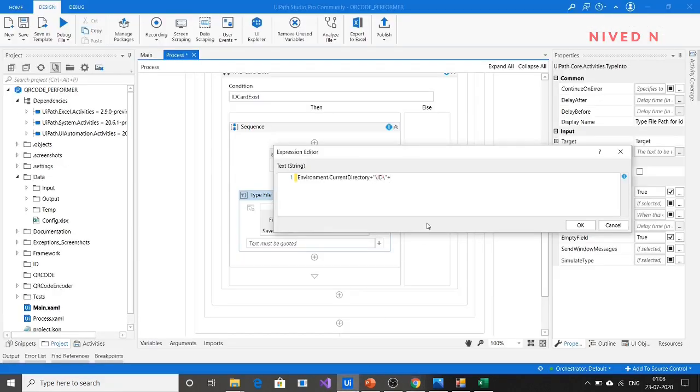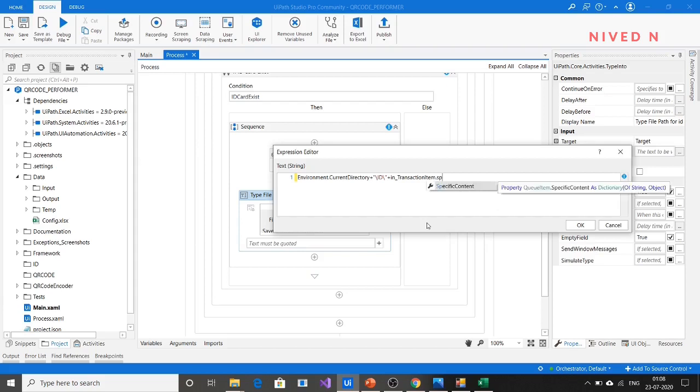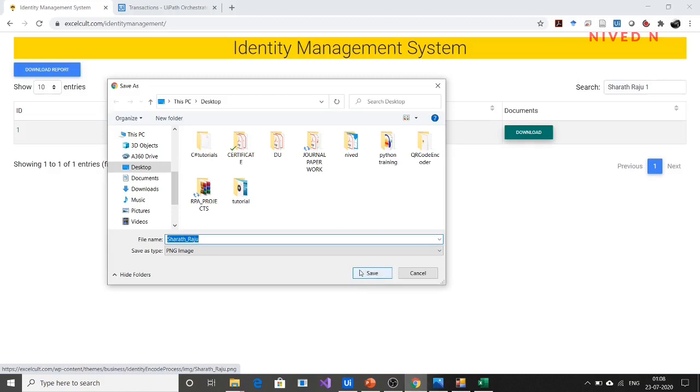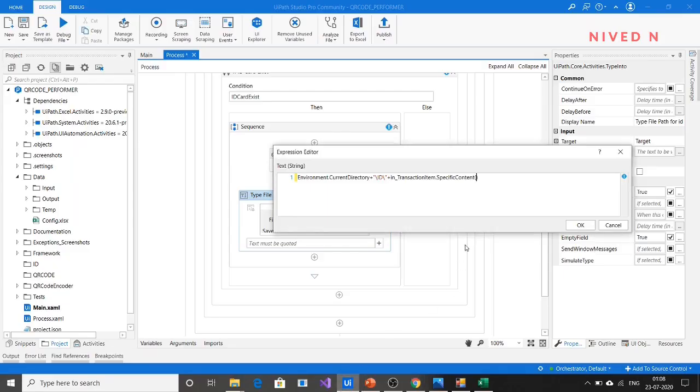So for that, use transaction item. You can retrieve the data directly from the transaction item, using transactionItem.SpecificContent. And then you want to specify the key name. So it is name itself. So just specify name.ToString, plus you want to specify the format here. So what is the format in which our image file is saved? PNG file format.